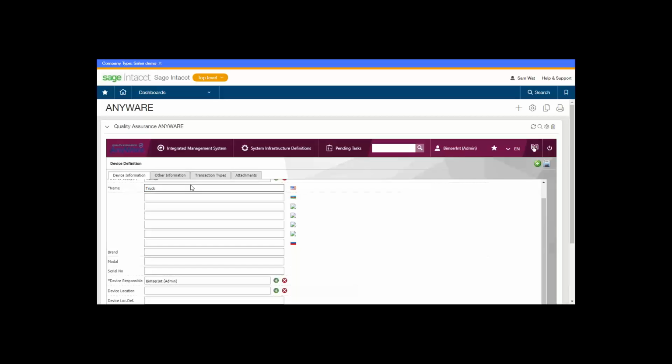At last, you can grant the name for your device, like what it is. It is a truck, it is a packing machine, or it is a production machine. So you can provide the name of this device and define it in the system. More information like the brand, the model, and the serial number, you can also record in this module.